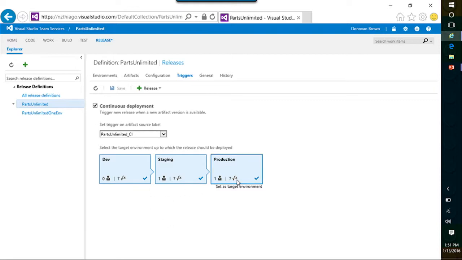We have a 3-staged deployment here: dev, staging, and production. Not every build do you want to go to production every single time, especially when you're doing a lot of CI builds. If your CI builds are going through here, you might want them to stop in dev or maybe stop in staging.